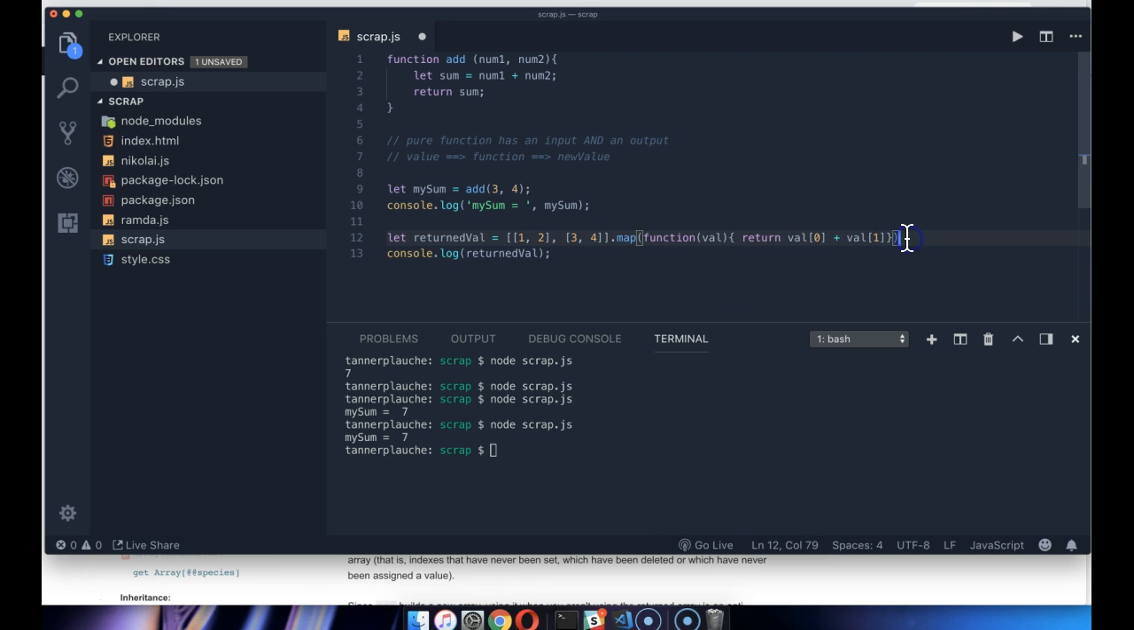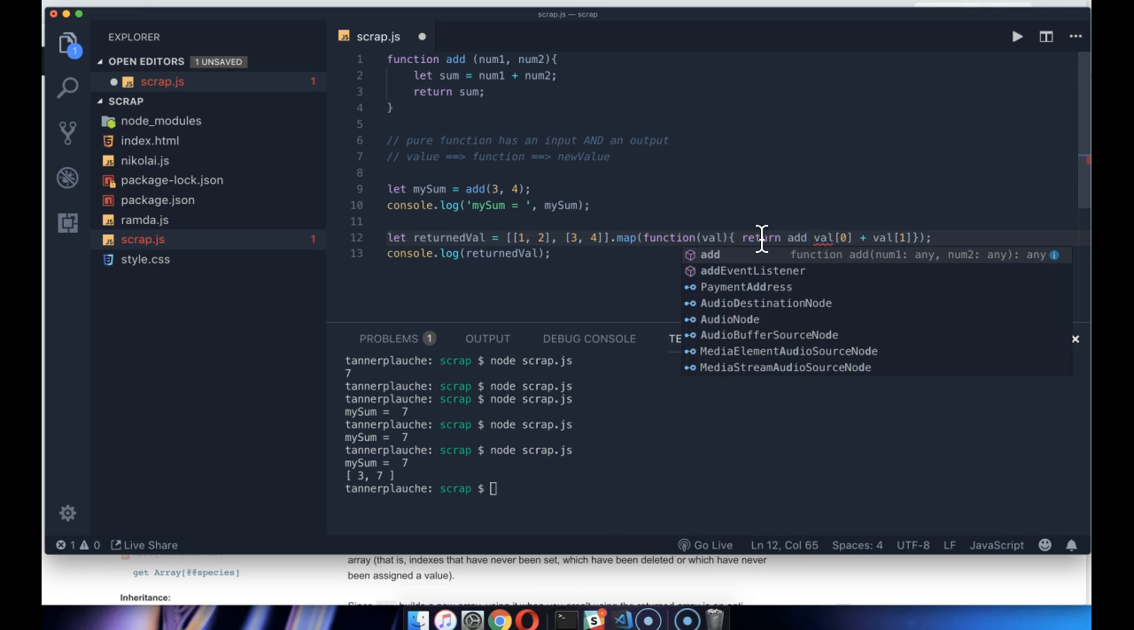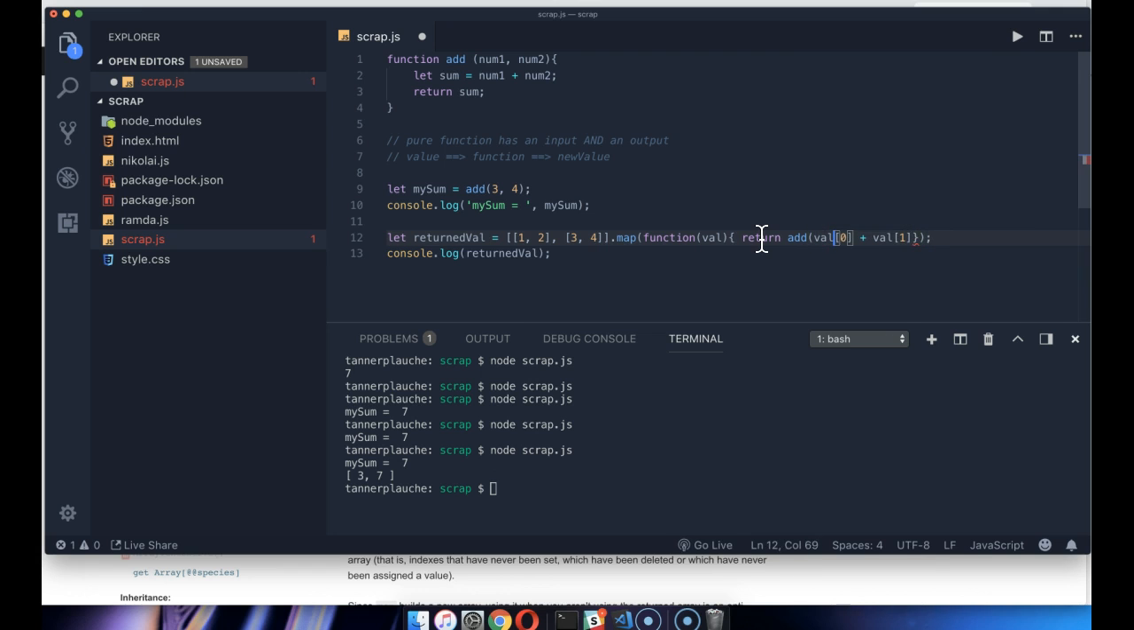It's important to know what this method returns. What does it return? 3 and 7. So 1 plus 2 is 3, and 3 plus 4 is 7. Heck, you know what I should have done? I should have done return add. So now I'm going to call the add method on each of these numbers, because math returns a new value.